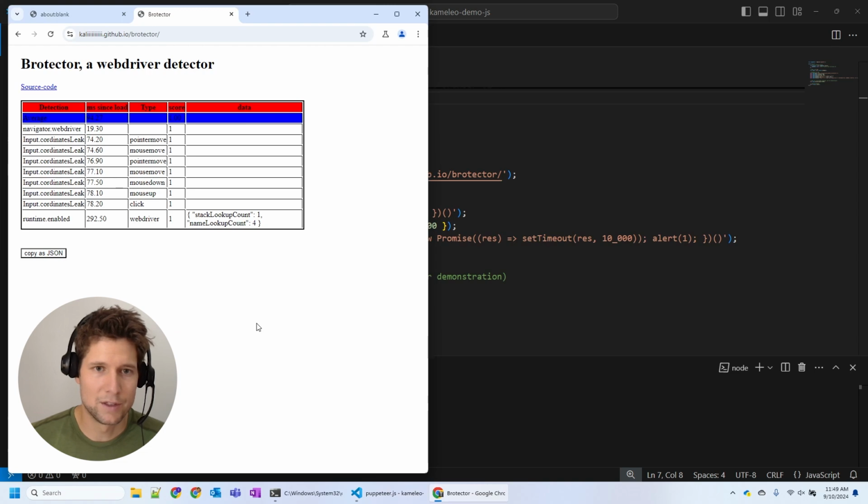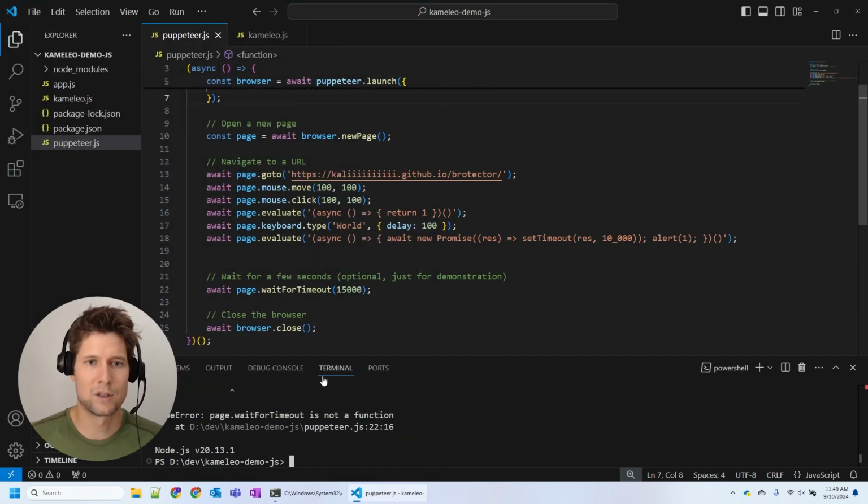Once the site loads, different things get detected, such as mouse movements. Let's see the same with Kameleo.